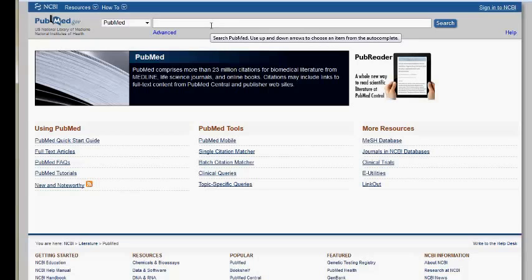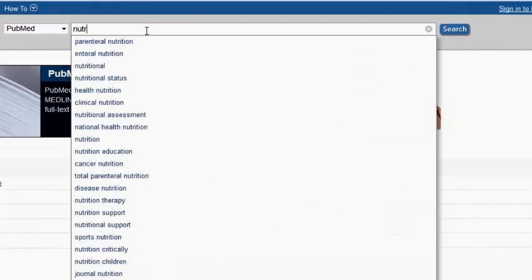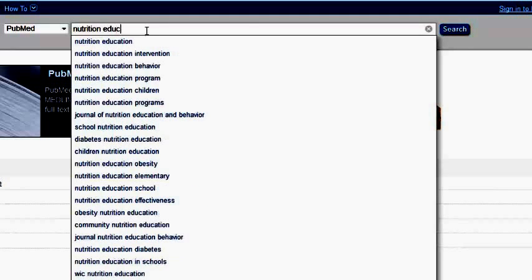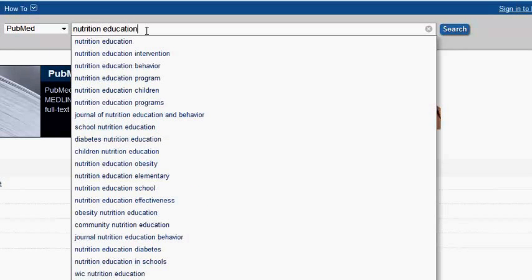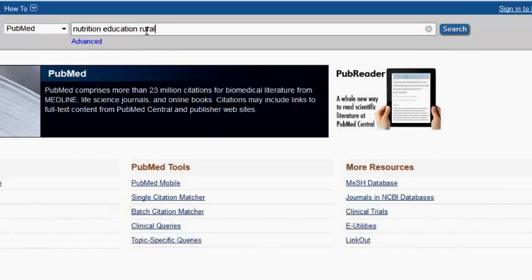In the search box, type the following words: nutrition, education, rural population. Now click the search button.